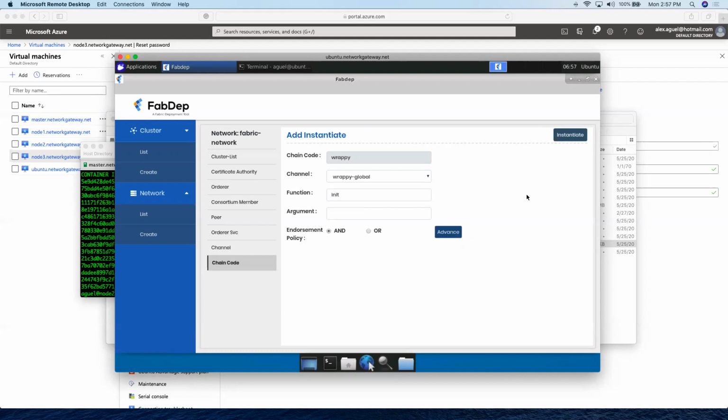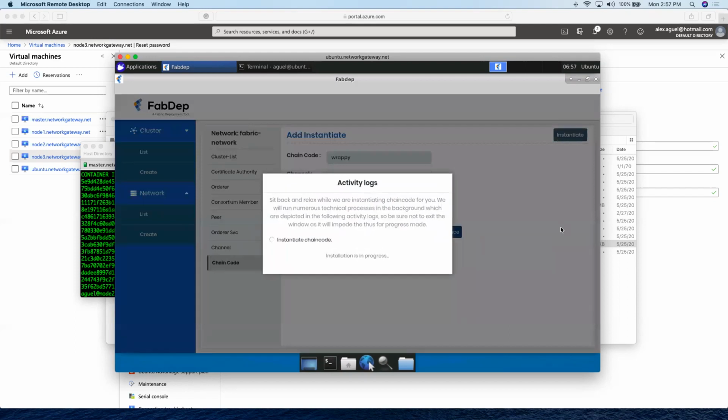Okay. Now, instantiation actually will take a little while because it will install all the dependencies. So let's instantiate. This will take a while, but I will demonstrate why, because it's actually compiling and then installing all the dependencies of the chain code. So I will demonstrate what it's actually doing behind the scenes. So while waiting for that, let's see.